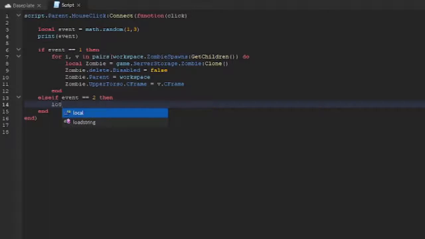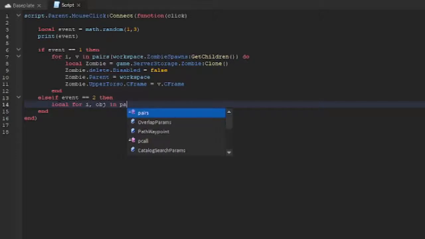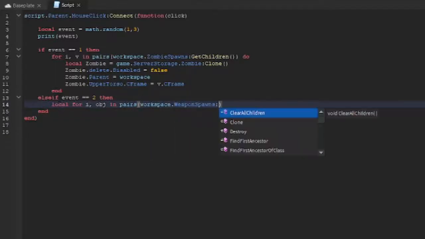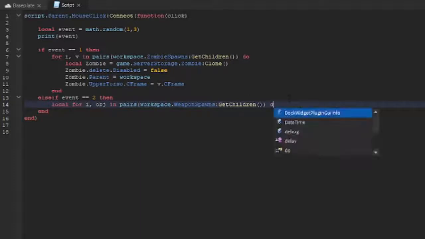So this time we're going to do local ran spawn. Actually, ran spawn. Okay, never mind. This is from a bug that I fixed later, but I don't need that. So we're going to do for I, b. We can also do for I, object. I'll do obj for object because it's easier to understand in pairs. And then this time we'll do workspace dot weapon spawns, colon get children, and then say do.